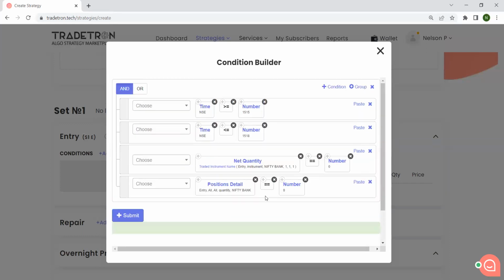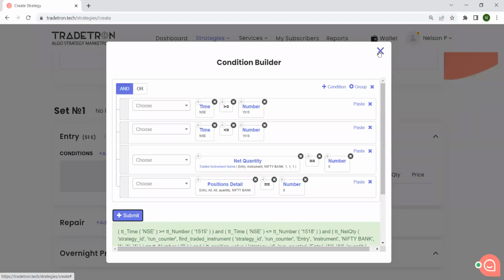All right. So the reason why I'm putting this is because, for example, if at 3:15 I take an entry into this position, and before 3:18 itself the stop loss or the target that you have gets hit, if the market becomes volatile, then you don't want to enter into that position again and again. So that is the reason why we have put these restrictions of positions detail, net quantity, as well as the time condition. So this is the entry condition that we have put, right?